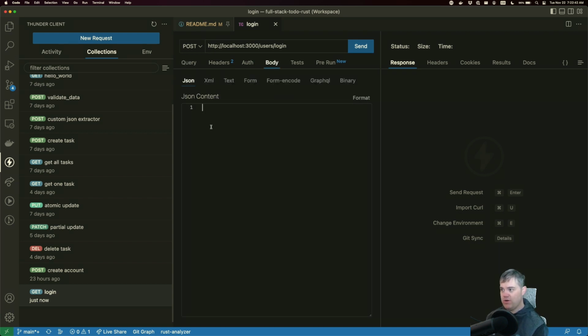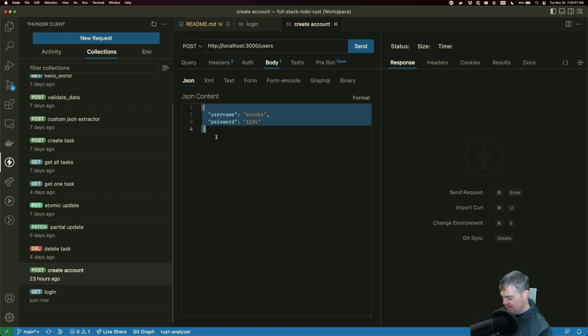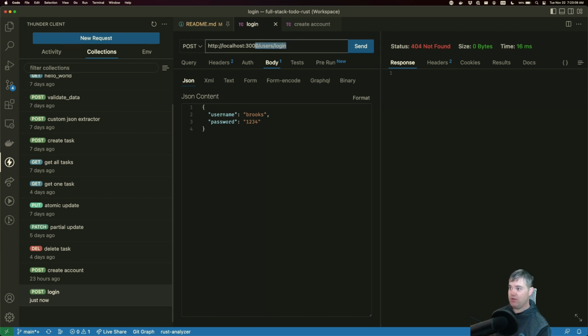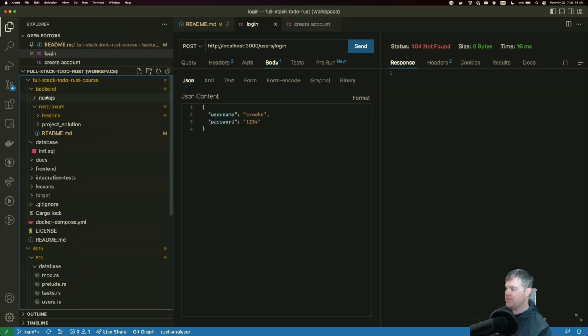For our body, we're going to send in a username. What did I create last time? Yeah, I want to send in this exact same thing here. And this is how we prove that I am who I say I am. Obviously, we get a 404 not found because this specific route doesn't exist yet. All right, let's now go implement this.